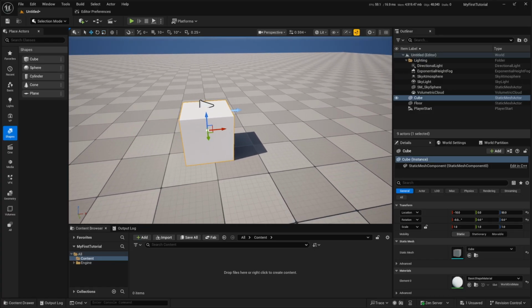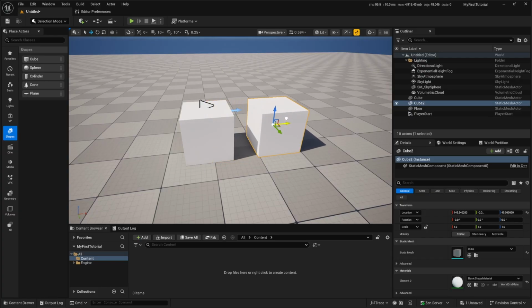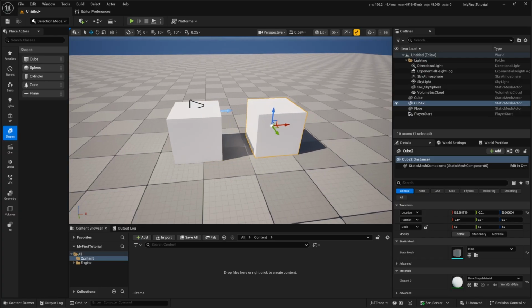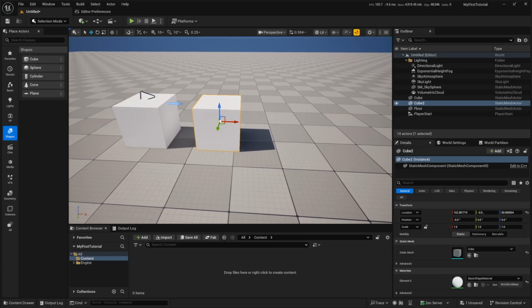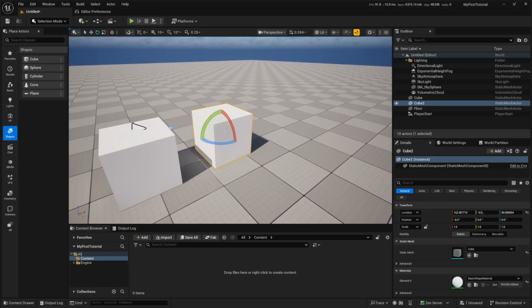So if I were to hold Alt and then click on this and start dragging, you're going to notice that it duplicates the object and moves it in the direction that I pull it away from. And this can also be done with rotation and scaling as well.